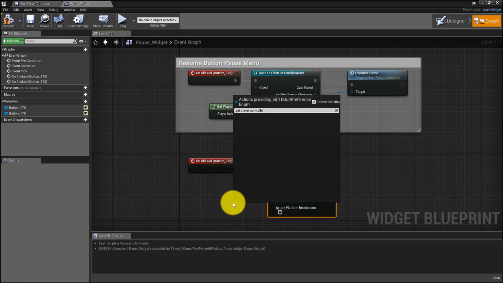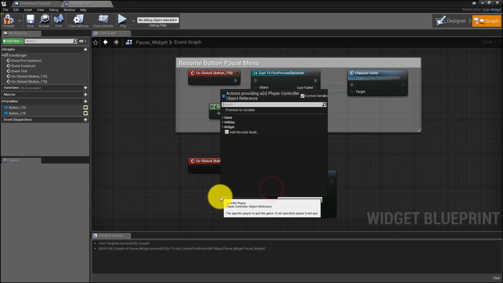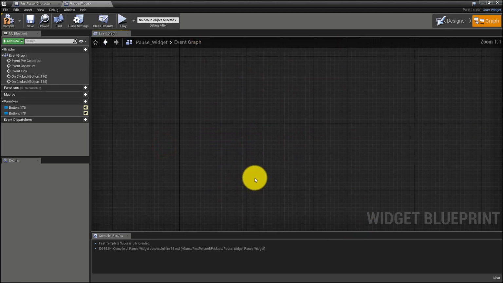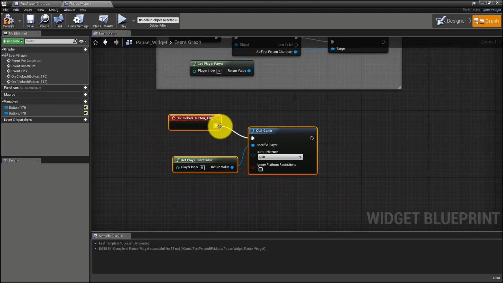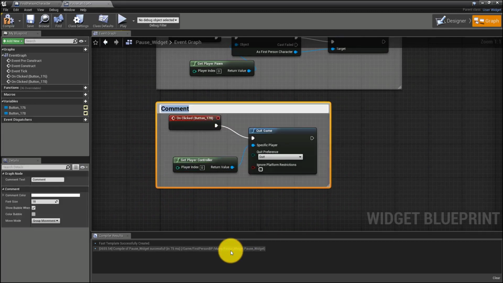And I think I have dragged off of the wrong area. So let's be more specific. Let's get player controller. There it is. Okay, so now we have our quit button. So with those selected, I'm going to right click and give this a fancy title also. So quit button pause menu.